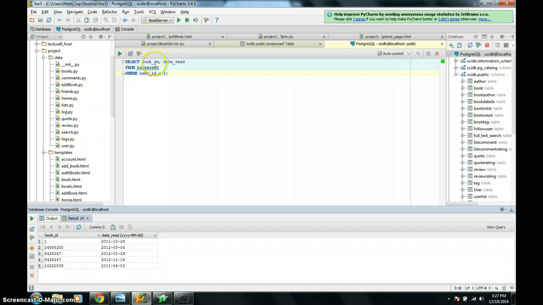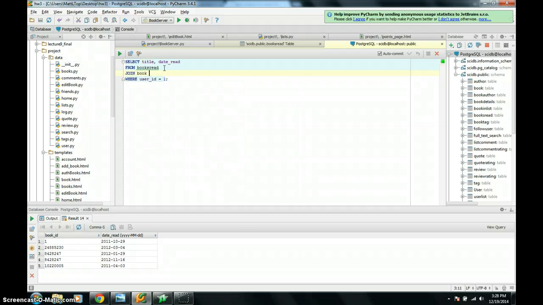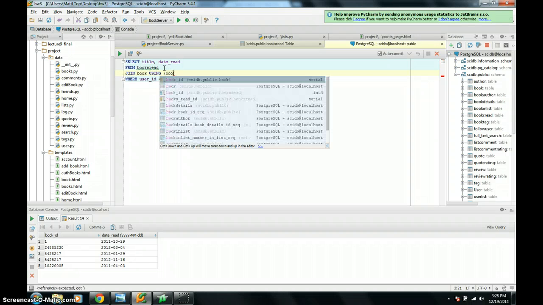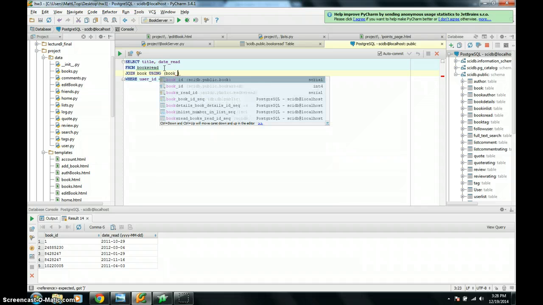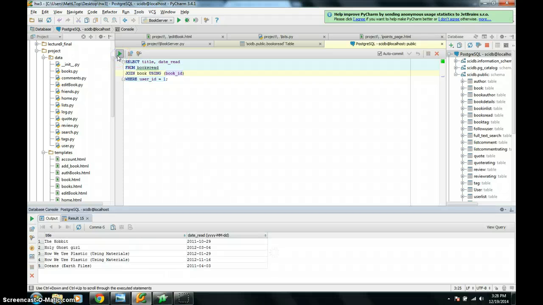So we'll go back to PyCharm here, and we'll change this to title, and we'll join it with the book table using book ID. And we'll try that. And now it shows the titles for us, which is a lot more useful.